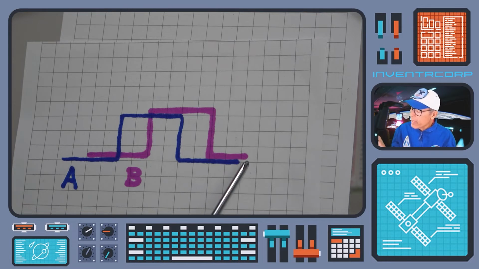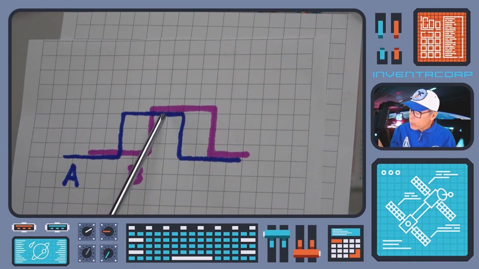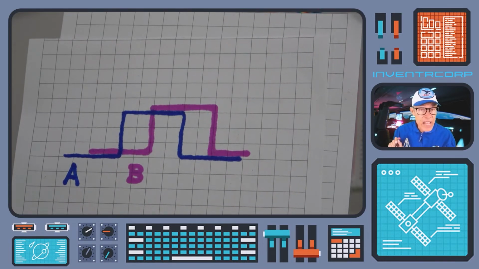On the other hand, if we were to see A go from low to high, and immediately after we saw A and B were the same, then we would know that we were rotating counterclockwise, in the opposite direction. So we'll use that exact type of reasoning when we construct our code that interprets the output of this encoder.